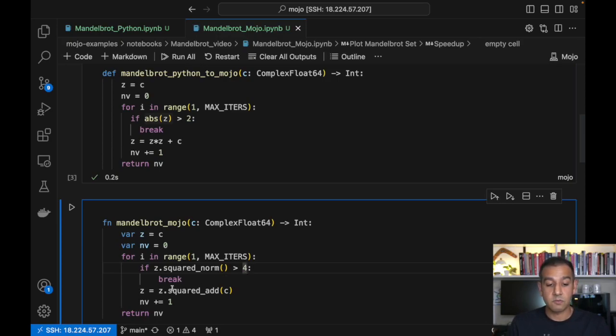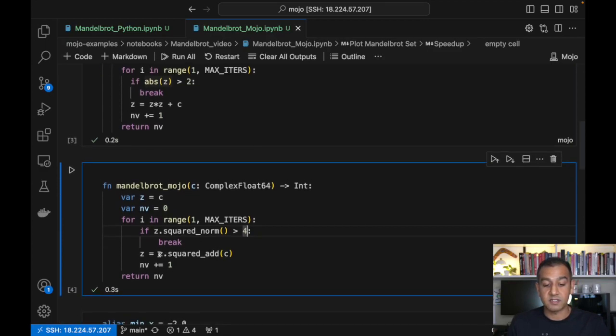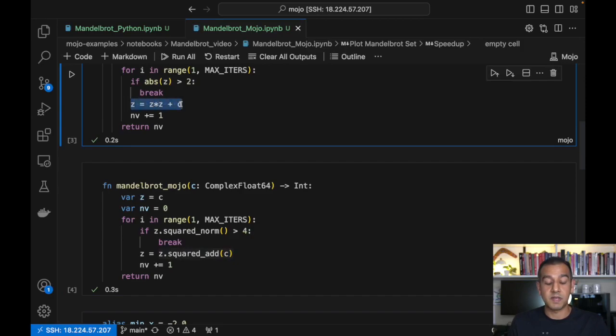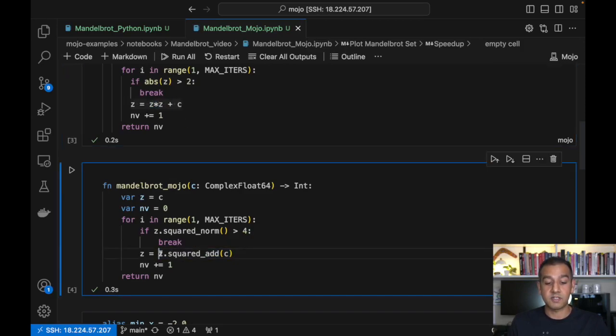And in the computation of z equals z squared plus c, we have a single optimized built-in function that does this. So z squared add. This will do the whole iterative algorithm with this single function call. So it'll square and add c, right? The benefit of using this built-in function is that the implementation itself is very optimized. It's vectorized, takes better advantage of available hardware resources. So those are all the changes.